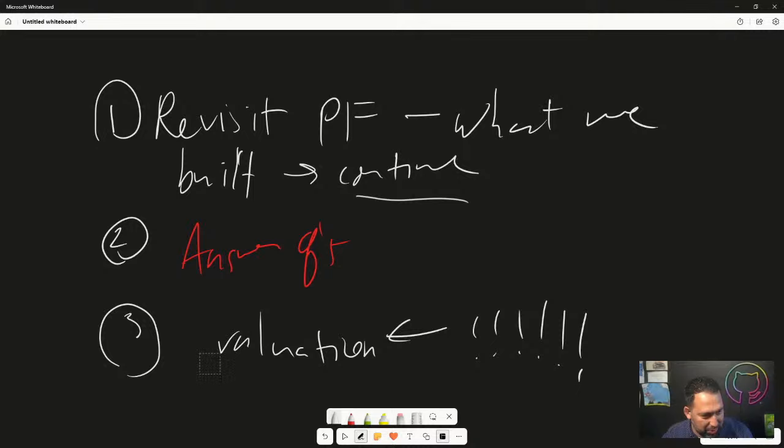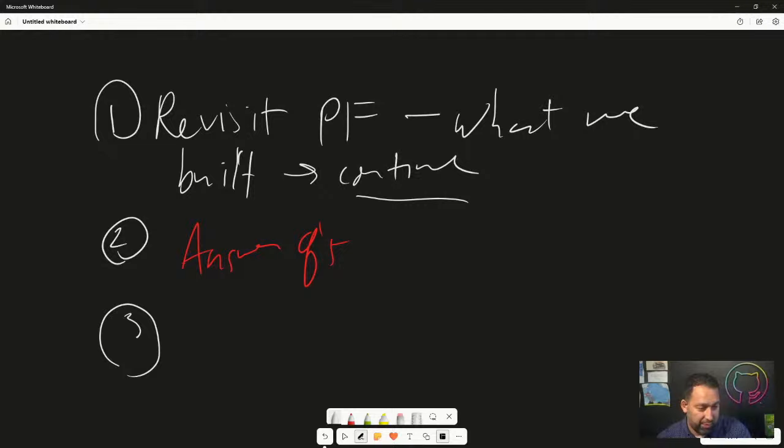Jeez, this is all terrible. By the way, I'm using my nice Wacom tablet. So I'm going to put this down. I'm running out of space here on my little tiny desk. I'm going to write this down. This is super important.